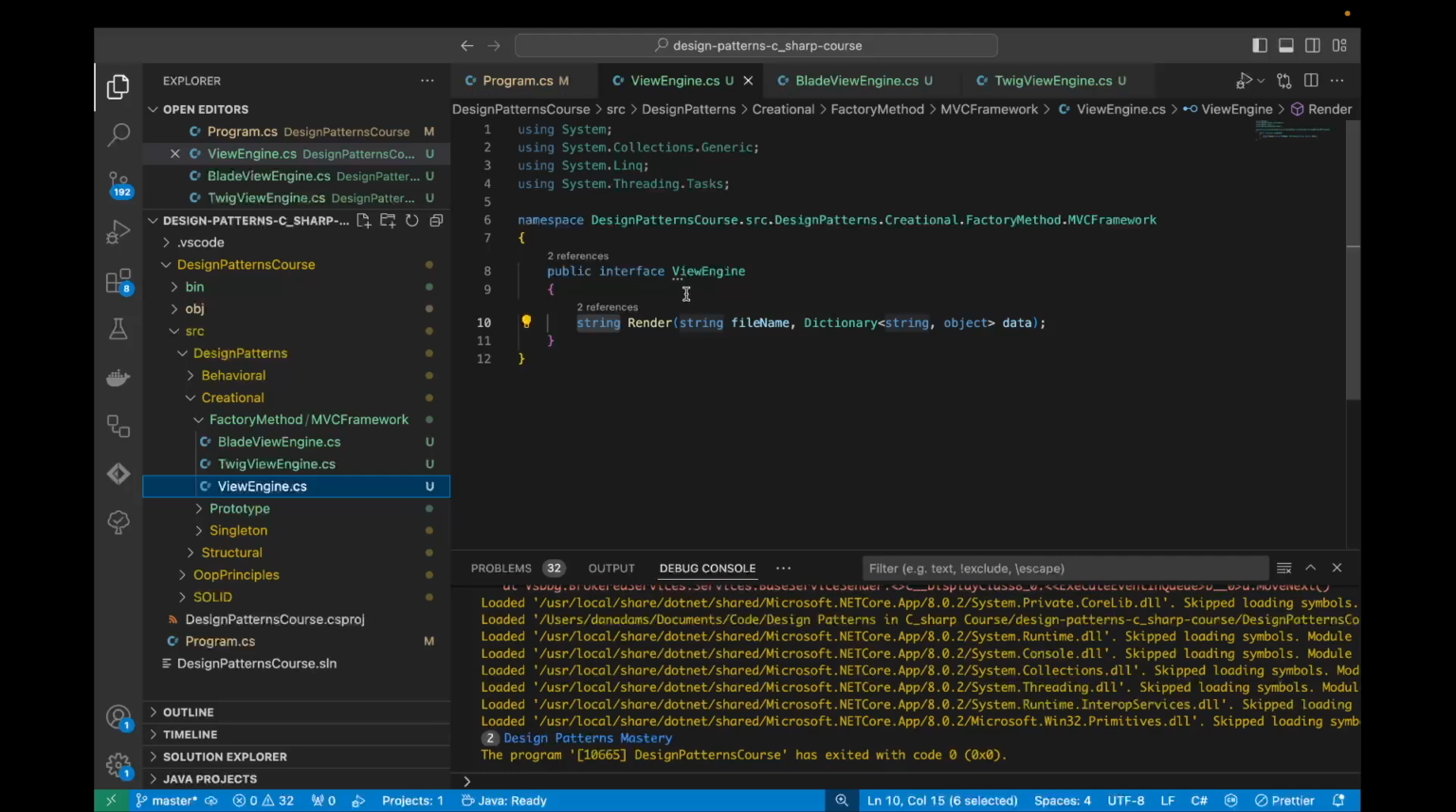So I've created a view engine interface with a render method, and this takes a file name. This is going to be the file location of our template, and we can pass that template some data, and then this view engine is going to render this template. It's going to pass it the data and turn it into a regular string of HTML and return that HTML so that it can be understood by a browser.